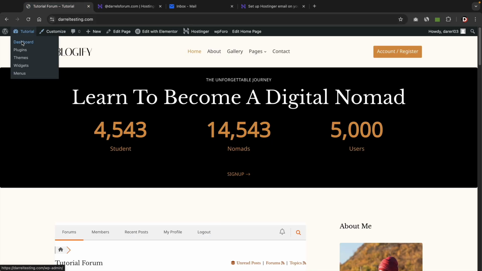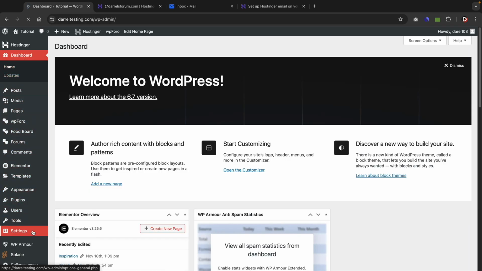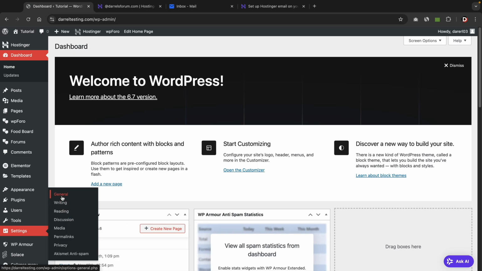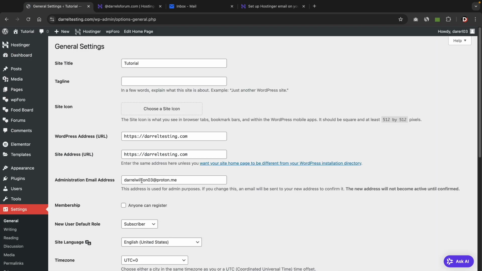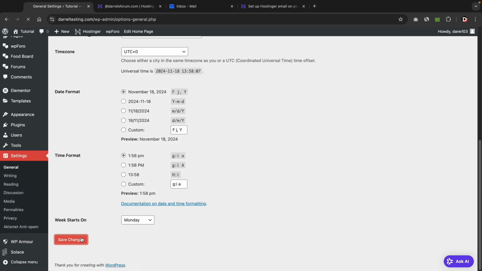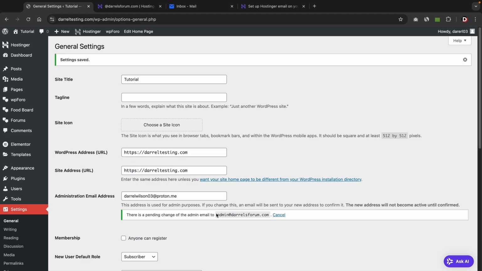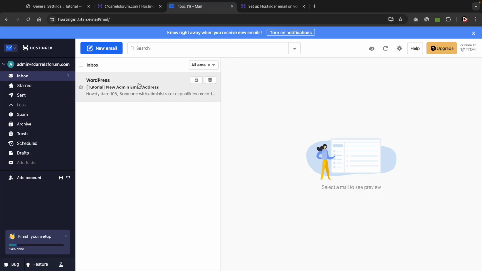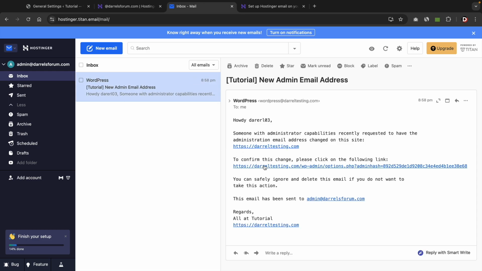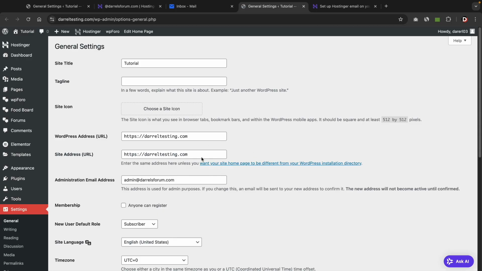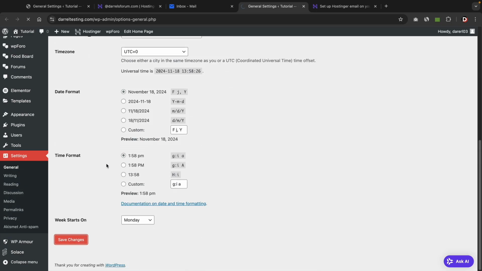So let's go over here to dashboard and let's change our email right here. So settings, general. And for the admin email, I now want to use our new business email. I'll scroll to the bottom and click on Save Changes. Now, once you do that, you're gonna get an email that is sent to your new business email. So right away, you'll see this is actually sent to my new business email. And all I gotta do is click on this to confirm it. And that's it. So now our new email has changed, and I'll click on Save Changes.